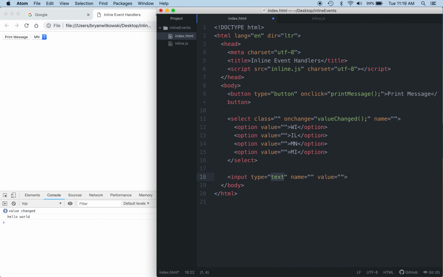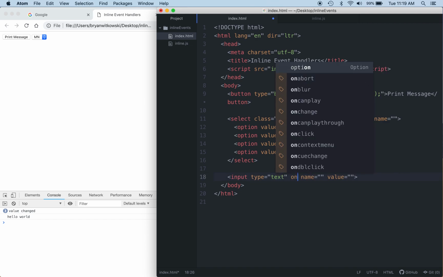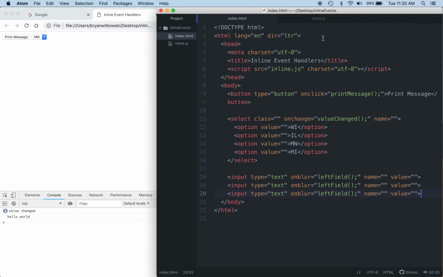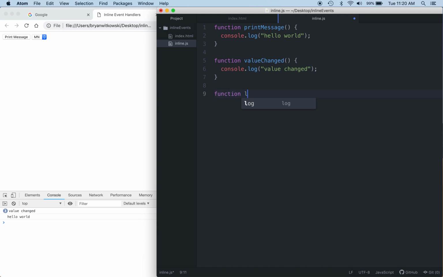So if I start with an input, type equal to text, and then I want to do an onblur, leftField. Left field for baseball players is a strange reference, but the idea is that I have a series of text boxes, and as I tab out of them, or as I cursor out of them, so I put my cursor in the next text box, this left field event would then get triggered. So I'm going to go ahead and have another function called leftField, and the message here that I'm going to print is user has left the field.